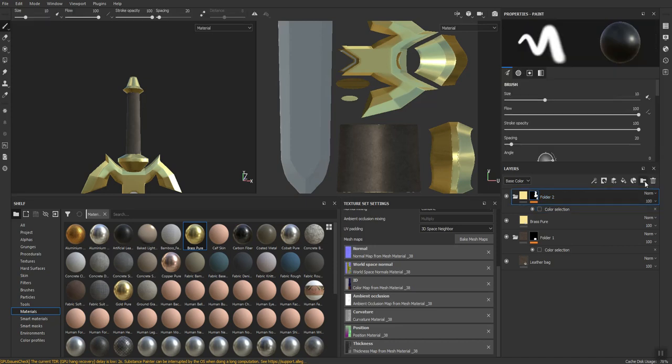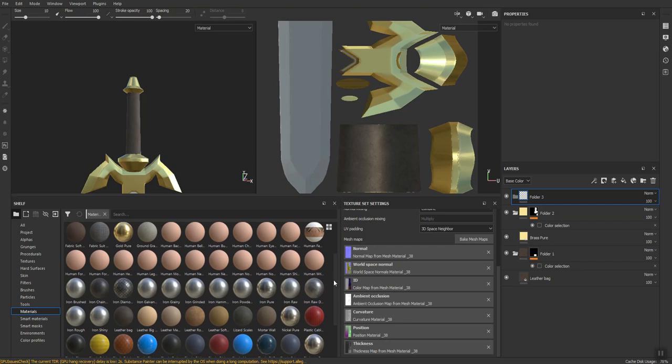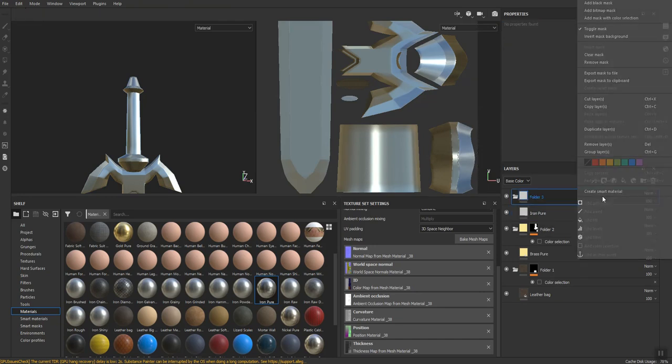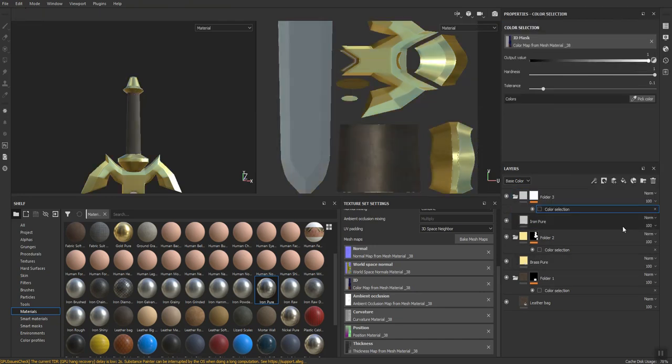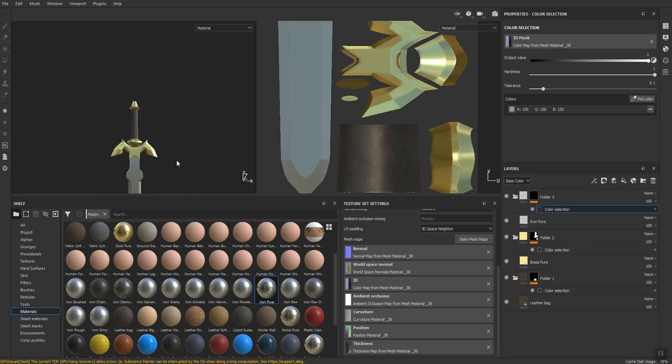And then I could do the same thing, one more folder, and I can select a nice iron pure and throw that in there, and do the same thing, mask with color selection, pick color, and select that where the blade is. That is the most basic way to go in and get textures.